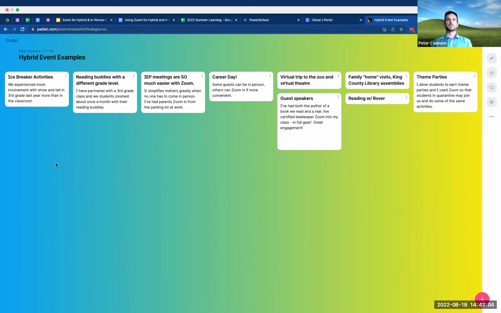Icebreaker activities, we experienced more involvement with show and tell in 3rd grade last year, more than in the classroom. Oh yeah. Oh, that's fun. So when they were remote, they were actually able to show something from their home. Yeah, I'm thinking about my husband's a kindergarten teacher in Shoreline, and when he was teaching remotely, every day would be show and tell of things at home, and kids would have their time to bring their pets or their stuffies or whatever to show and tell each other about what their life is like at home.